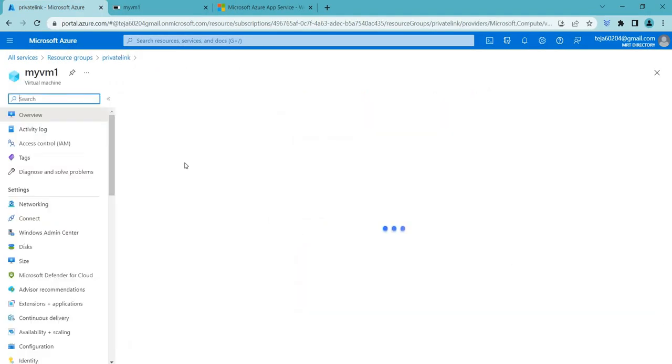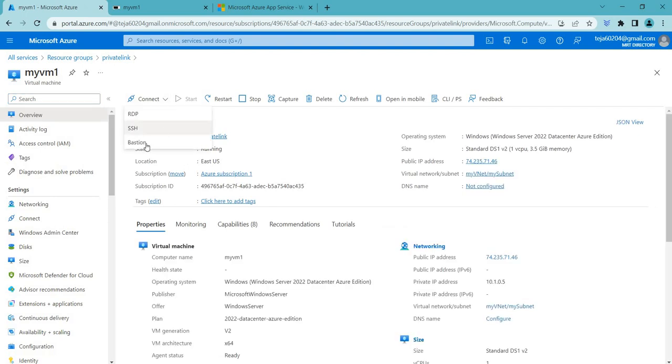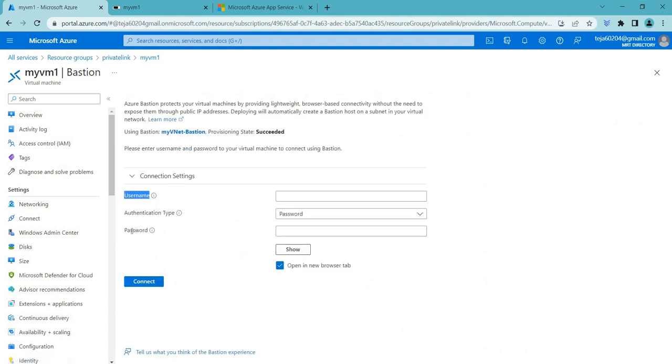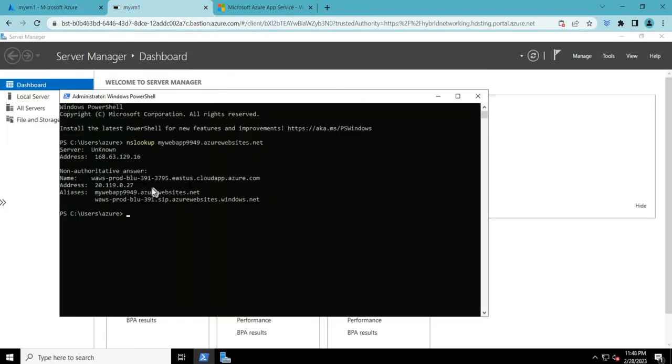So if I click VM1, and here you have to connect. So you can see there is an option called Bastion, so click that, and here you will be prompted for username and password. So add the relevant username and password. Once this is done, click connect. So whenever you connect, there will be a new tab which will be opened. So this is the particular tab that has been opened.